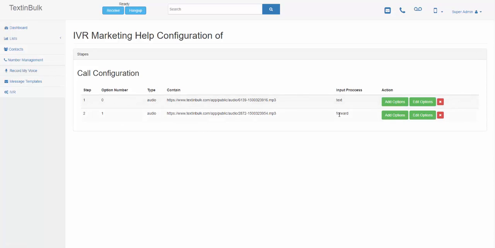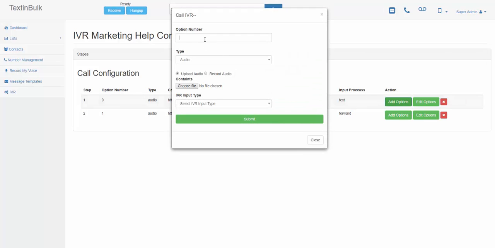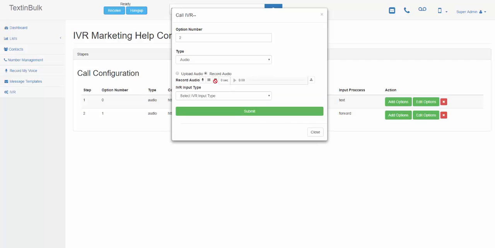So add another option, option 2. Now let's just record audio. Great. When you hear the beep, just tell me the best time to schedule the call and I'll take care of everything else. Press star when you're done. Thank you. That's just going to go to voicemail.